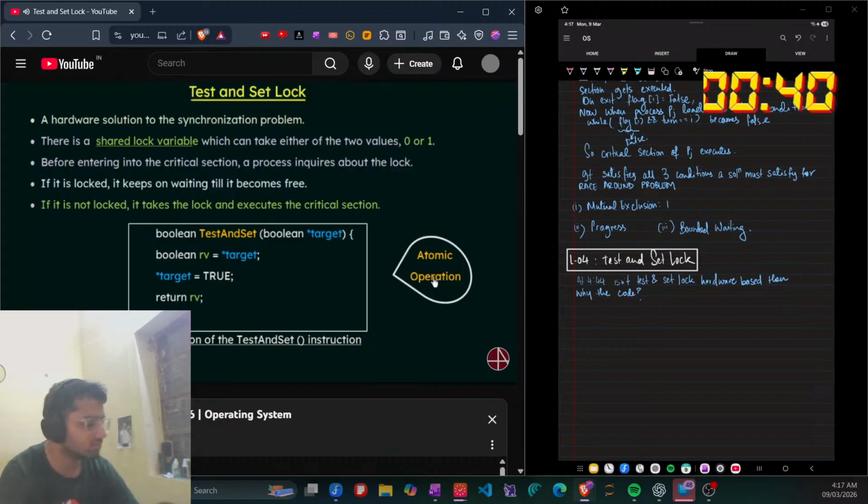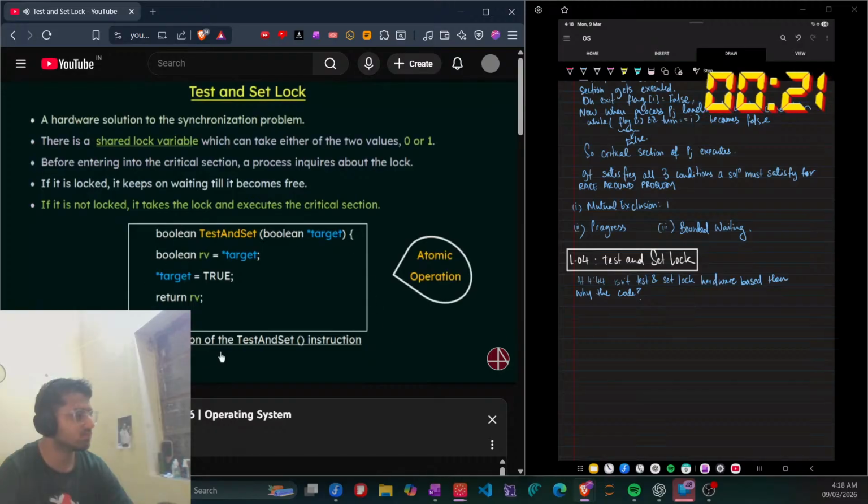So that is what we mean by atomic operation. It is a single operation that will be uninterrupted. So keep in mind that whatever is happening in this test and set lock, when a process acquires the lock and executes in its critical section, it will be happening as an atomic operation. Alright, so keep that in mind. And here we have seen the definition of the test and set instruction.